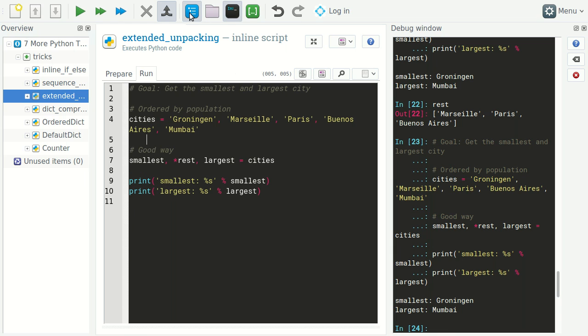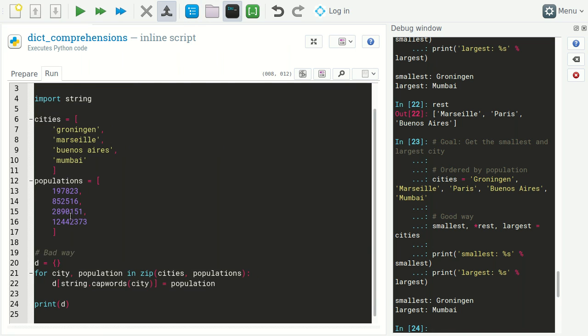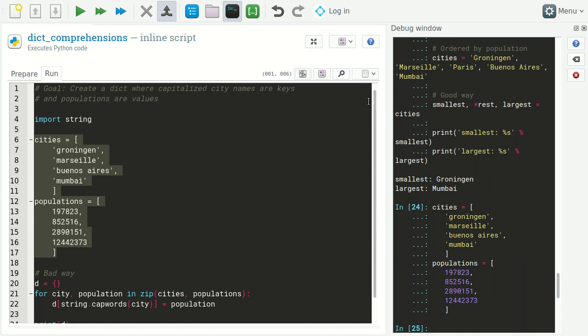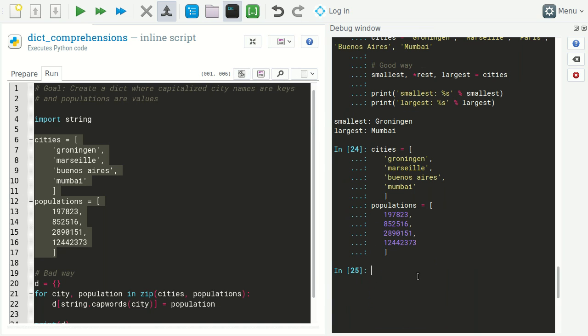Now, let's move to the next example, in which we're again talking about cities. What we want to do here is create a dictionary in which the city names are the keys and populations are the values. The cities are the same, Groningen, Marseille, Buenos Aires and Mumbai, and the populations are here. Now I'll select them, run them. Let's first take a look. I'll type this directly into the debug window. What we can do is say dict(zip(cities, populations)).